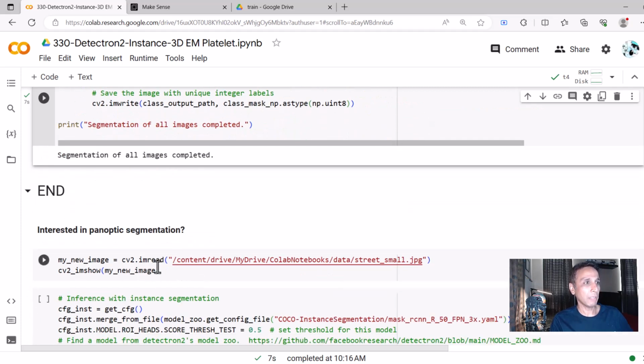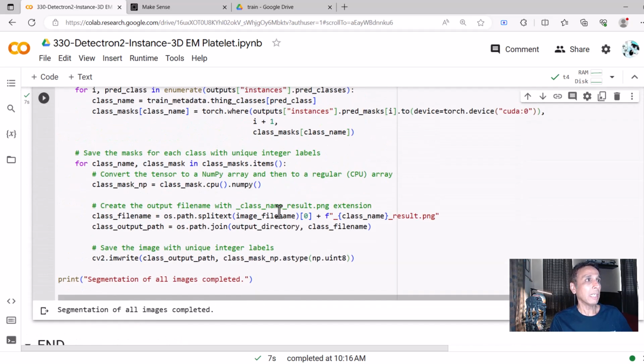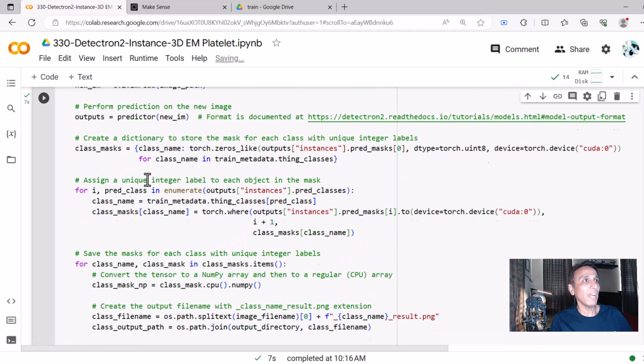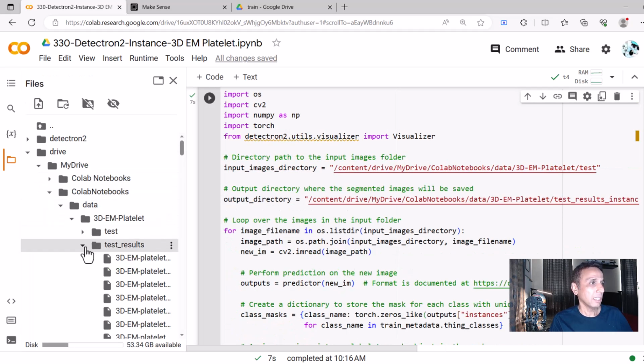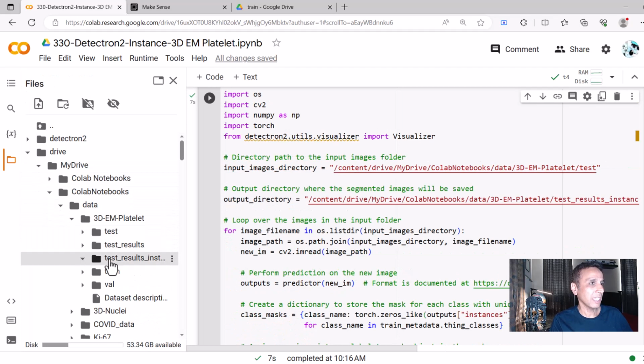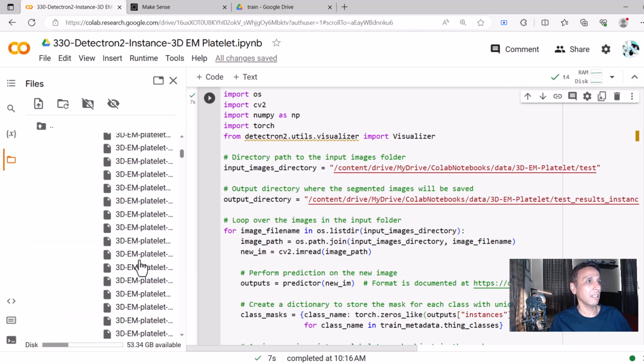I'll actually talk about panoptic segmentation in a second, but I already talked about it in the last video. But all of this is done. This is so fast, because all we are doing is... I'm actually surprised how fast this is. So let's go and see what happened here. I hope it worked. So, test results instance right there. Oh, so all of this is done.